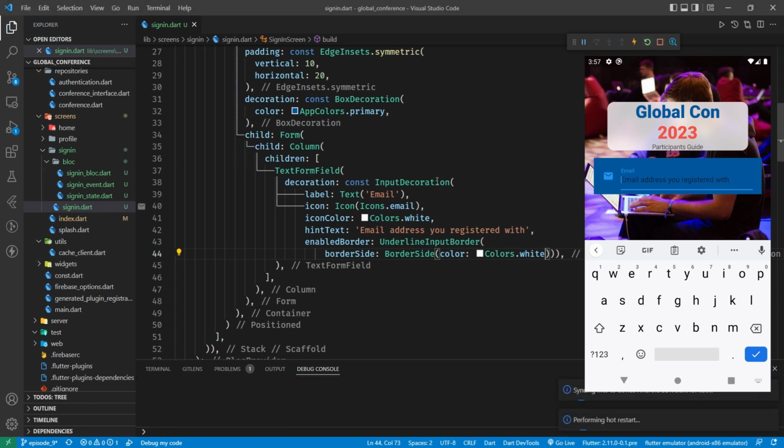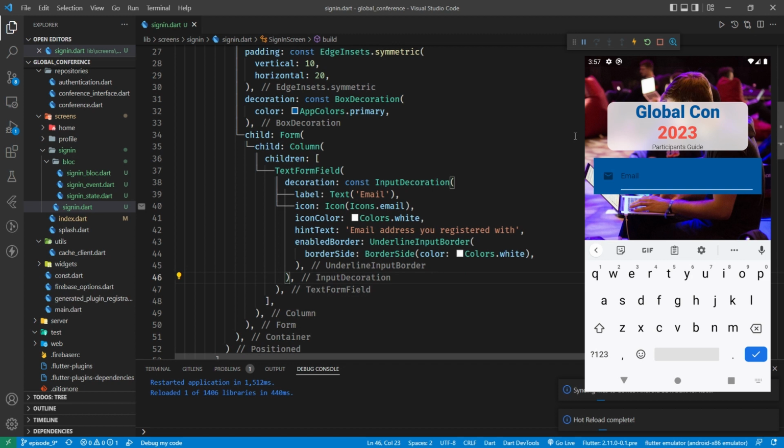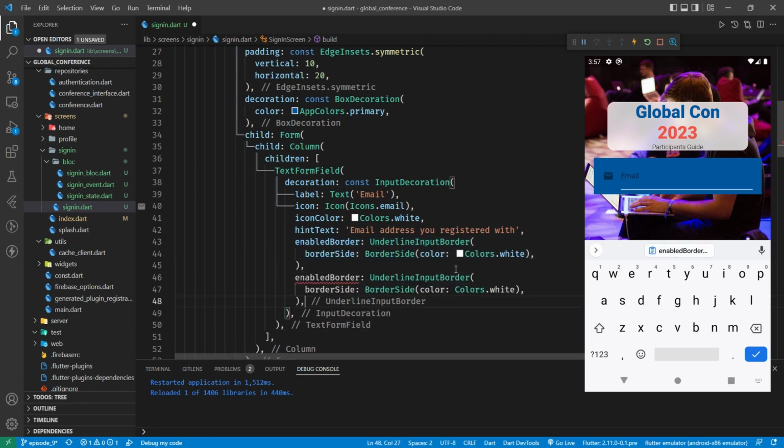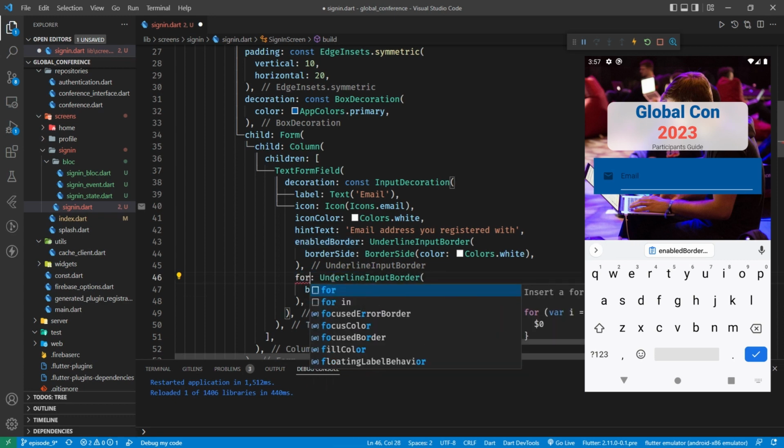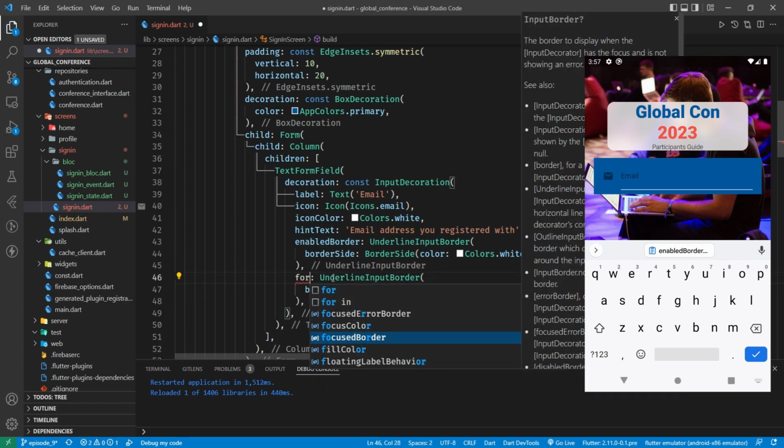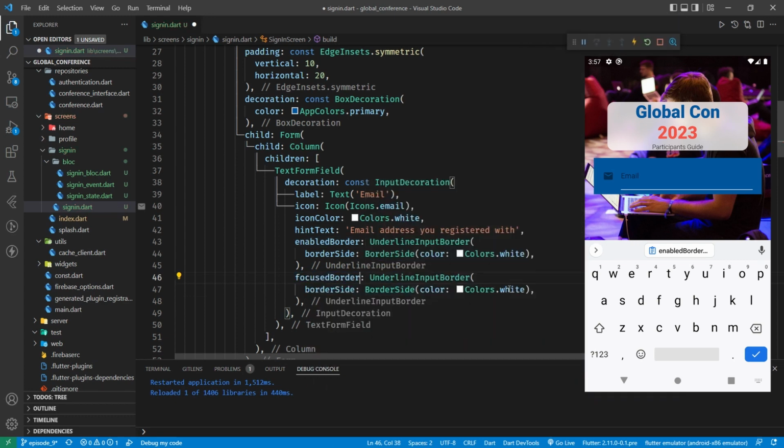Okay, how does that look? There we go, we've got a white line there. Just going to put some commas in. So that's our enabled border. If we've clicked on it and we've focused on it, I'm going to copy that. That's going to be our focused border. And in that case, we're also going to have, I think, a width of 2. Just give it a bit of a line there like that.